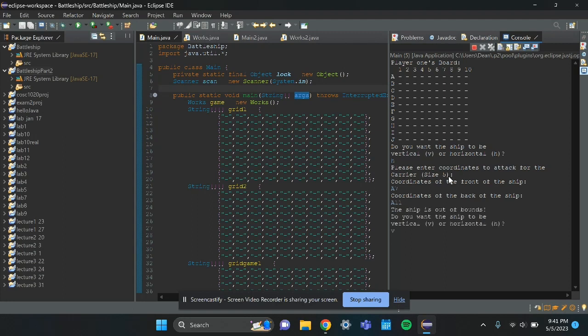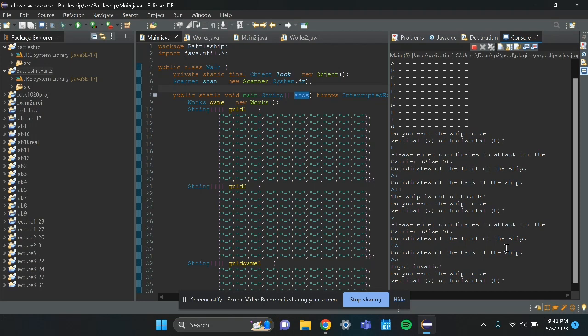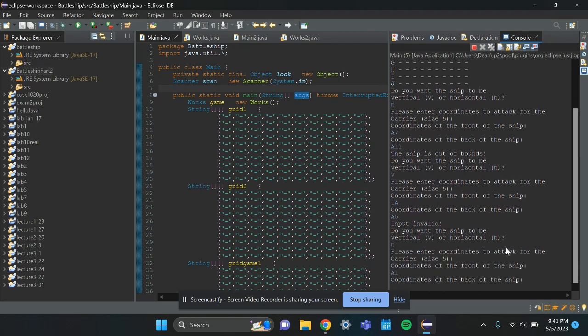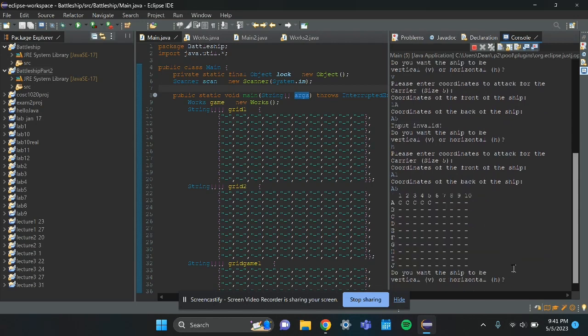All right, let's try a vertical ship. Let's just put in the invalid input. So instead of A1, let's do 1A to A5. Input invalid. So, all right. Let's just put the carrier right here. All right.